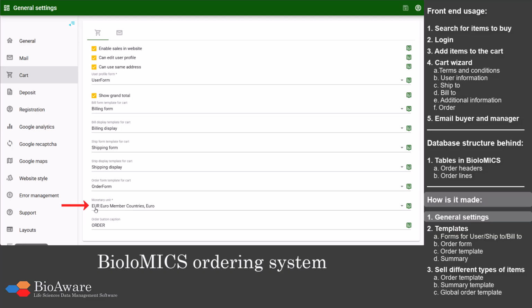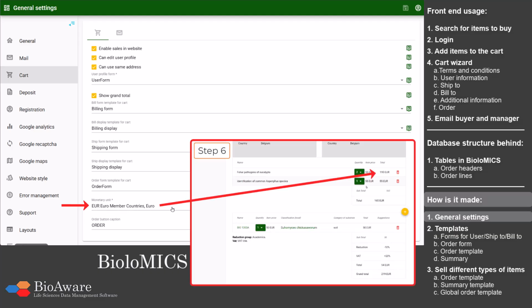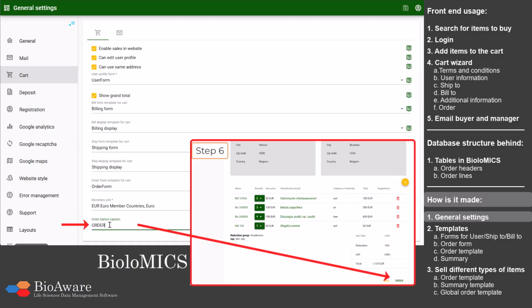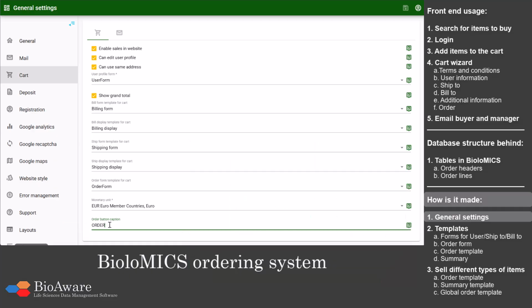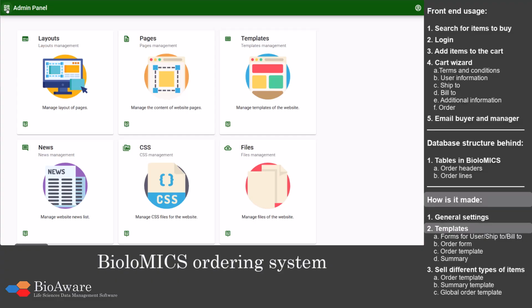The monetary unit can be selected and will be used for all displayed prices. The last setting here is the text displayed on the order button. This can be adapted as preferred. Now we will show briefly how the form templates are created.